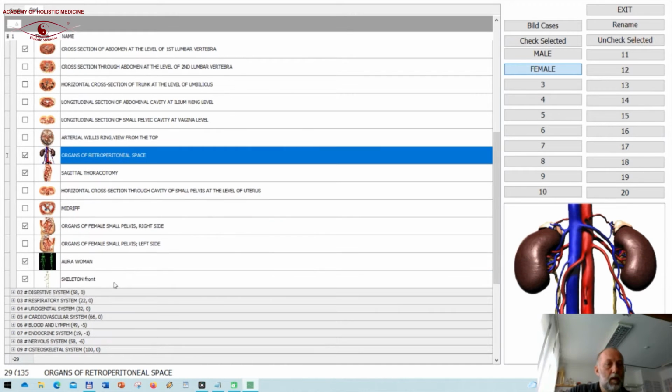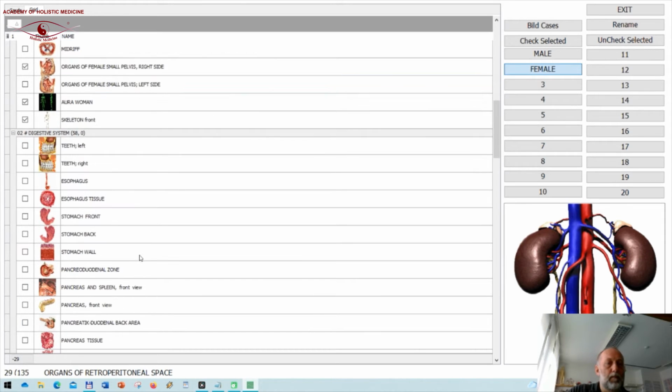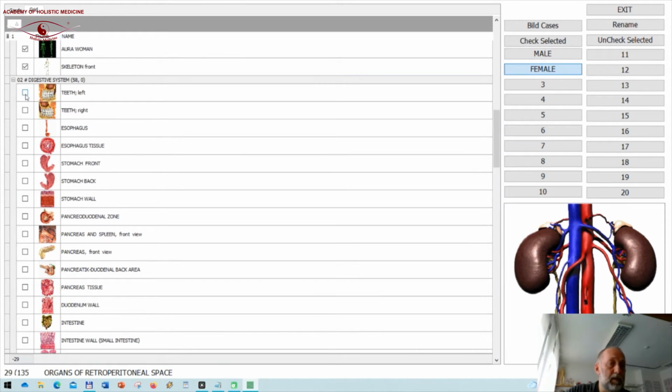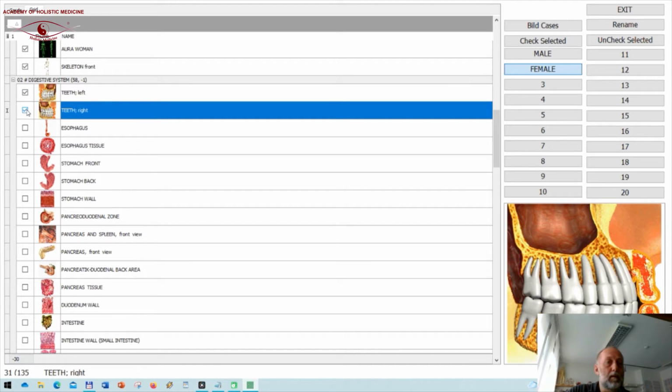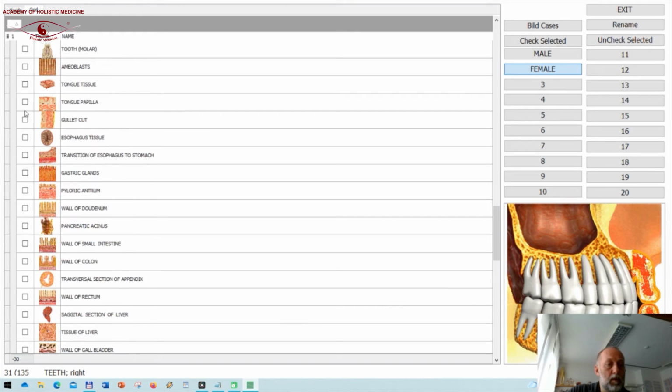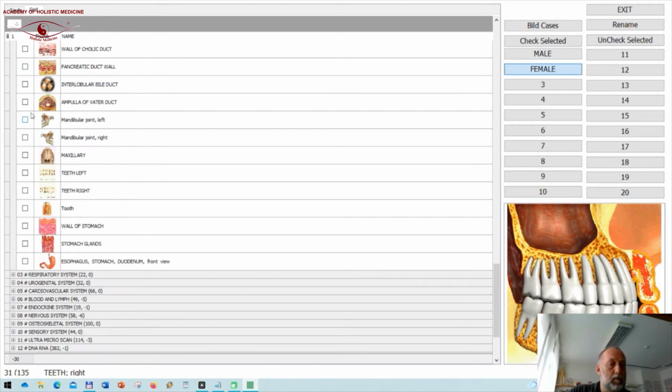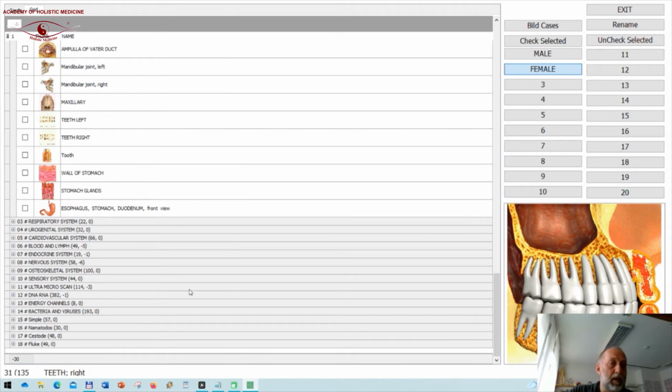thoracotomy, aura woman, skeleton front, okay. If it's necessary for me to see, I click on teeth left, teeth right, activate it, and then we will scan them. But I only want to get a quick overview. So I do not activate all of the 1000 objects we have. For me it's enough to look only at some of them.